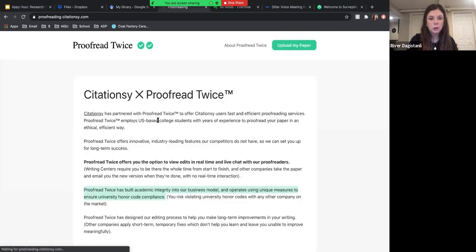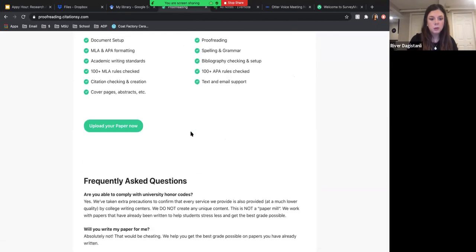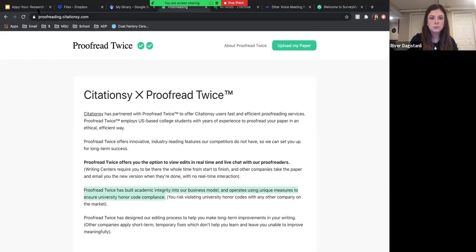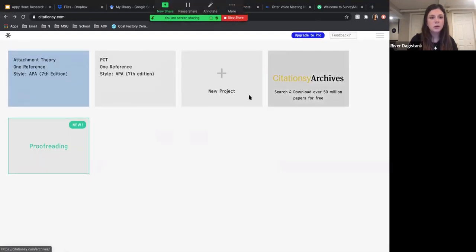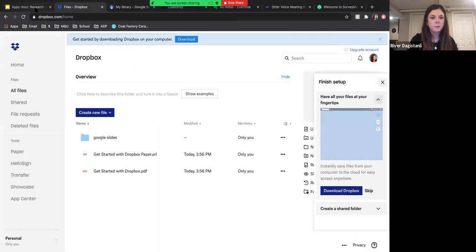Proofreading. I'm not exactly sure what this is, but this isn't a part of it on the phone app. So yeah, it's pretty good. It's very simple, but it's effective.